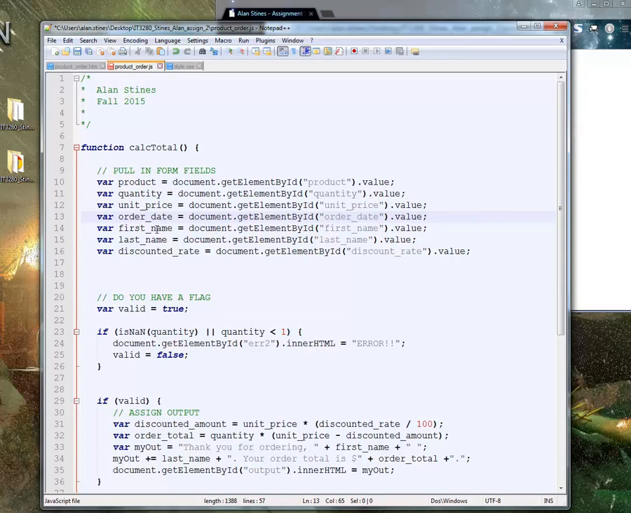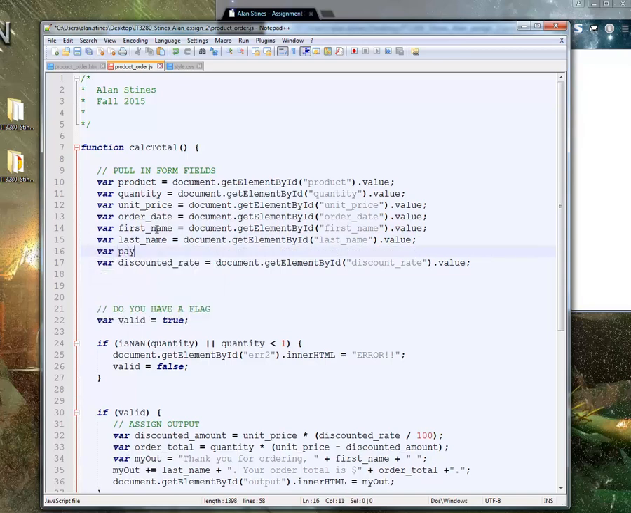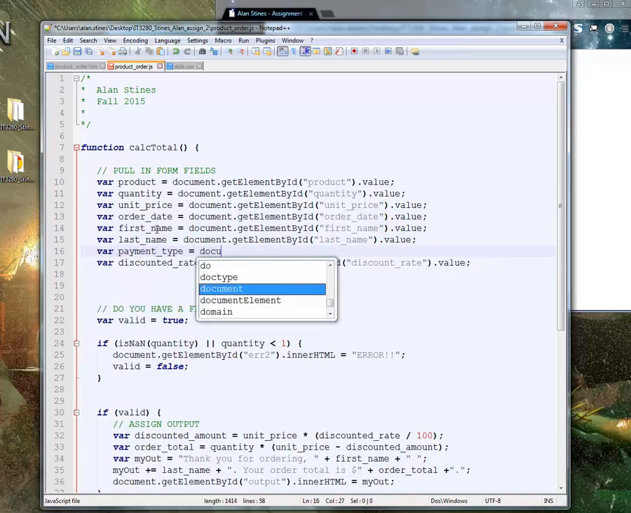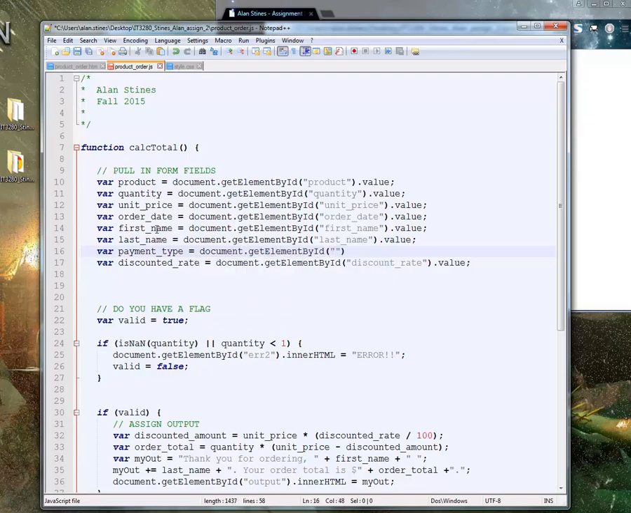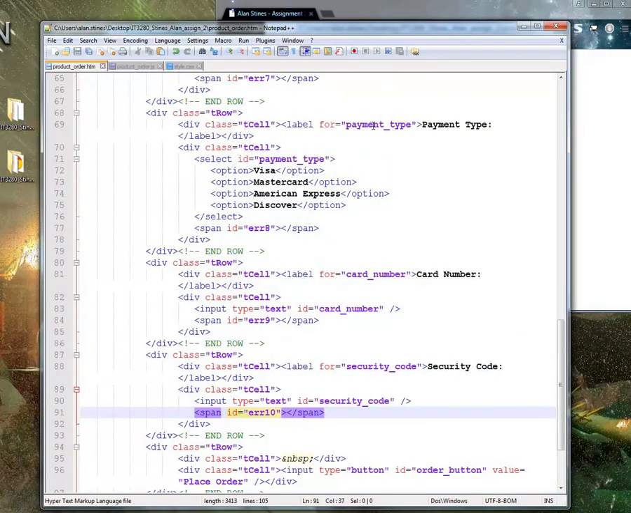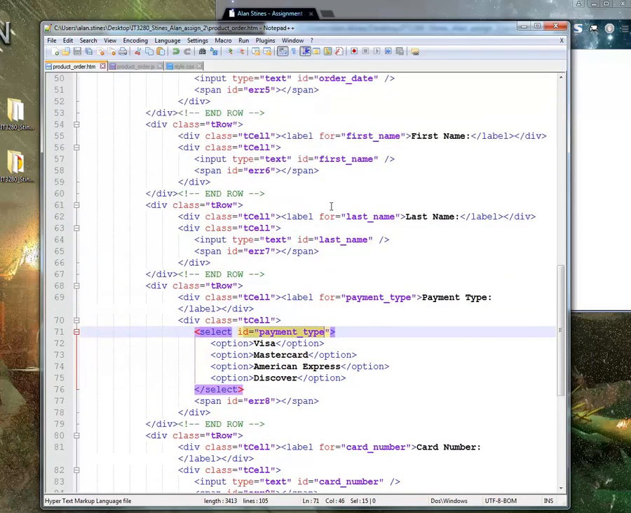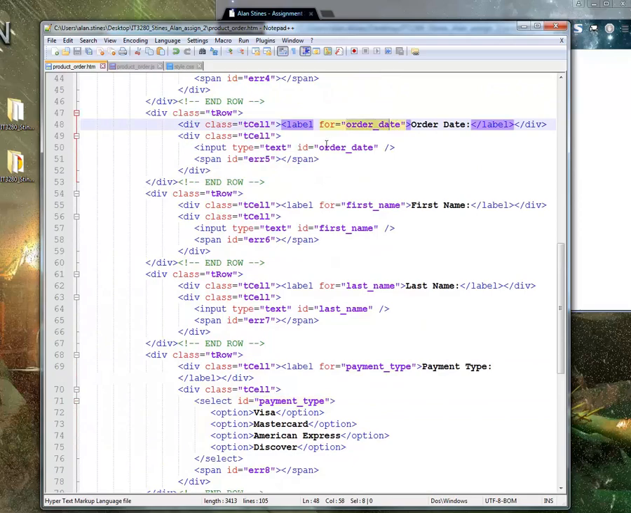Value. And we got first and last name. We did not get payment type. Remember that the get element by ID has to match the input fields. So if I look back over here, the ID for the select here is called payment type, and order date was a little bit higher. This one, order date.